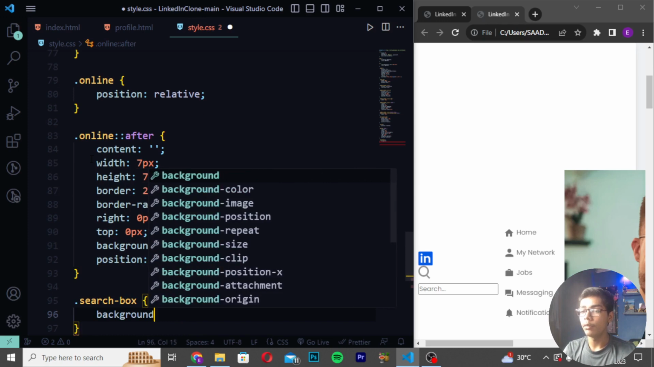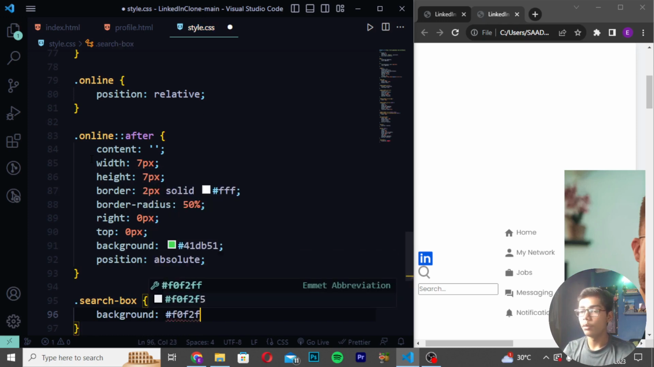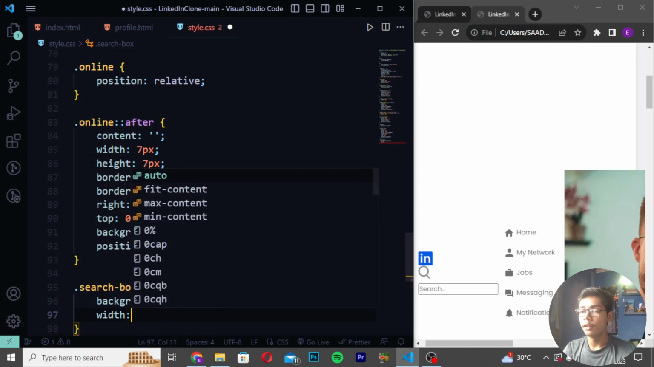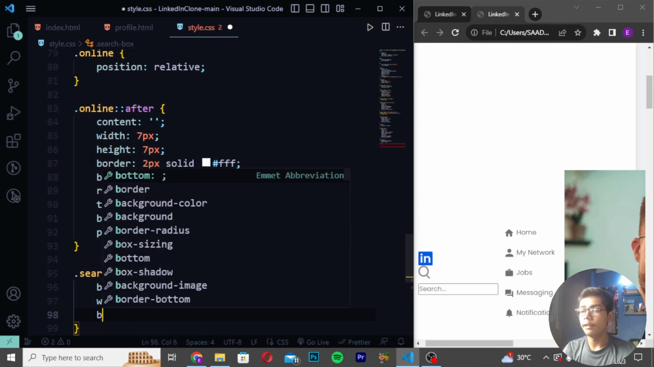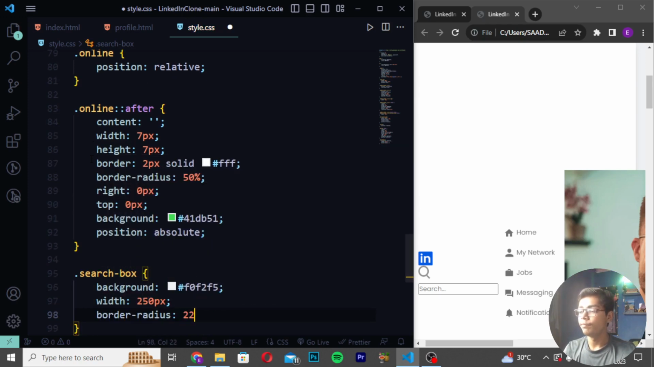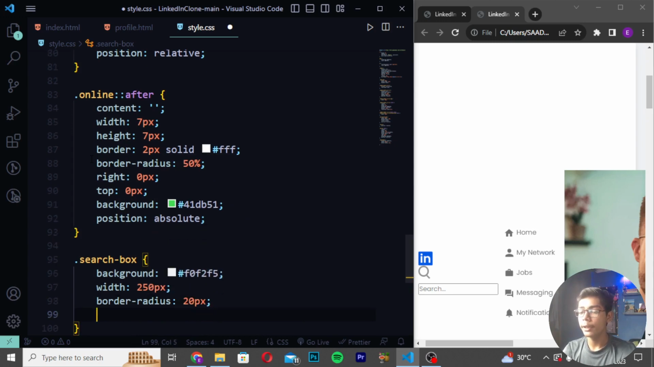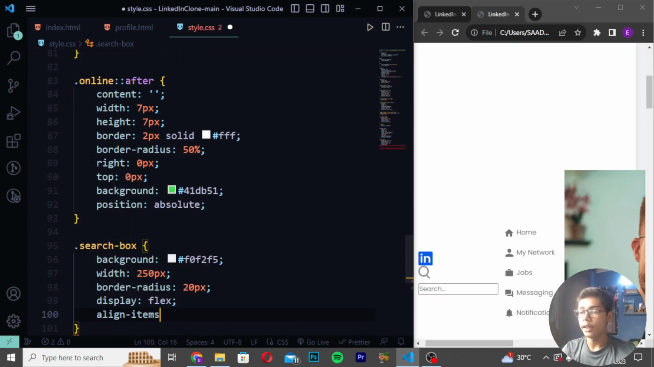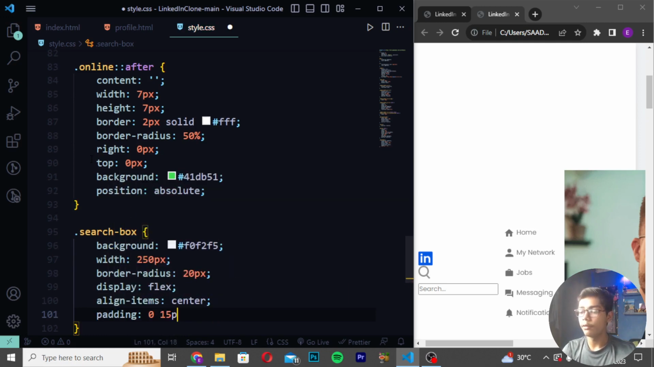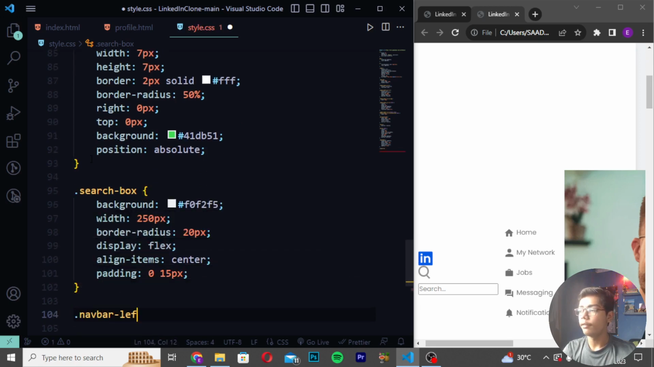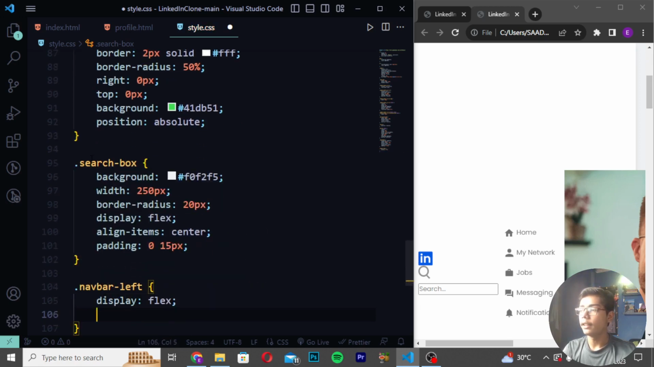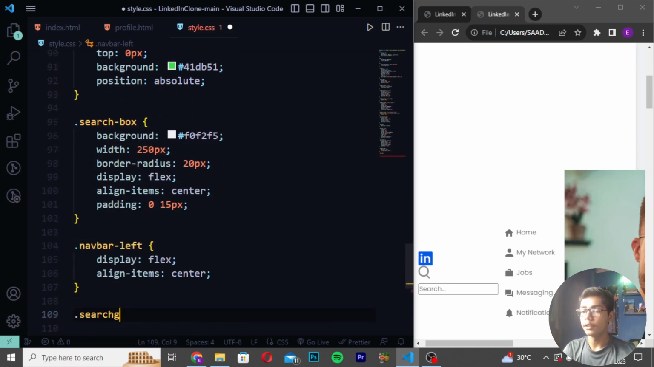Then create search box with background, and here I will be just writing f0f2f5. Now you have to just write here just width 250 pixel, and I will be now writing here border radius as 20 pixel, and right here display flex. Now when you've written this, you have to create here align items. So here I will be now writing align items should be center, and I will be writing here padding should be 0 15 pixel. Right here navbar left, right display flex, and I will be writing here align items should be center, and I will be now writing here search box.